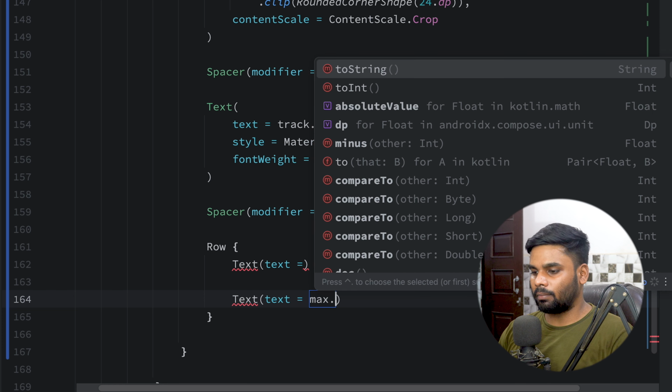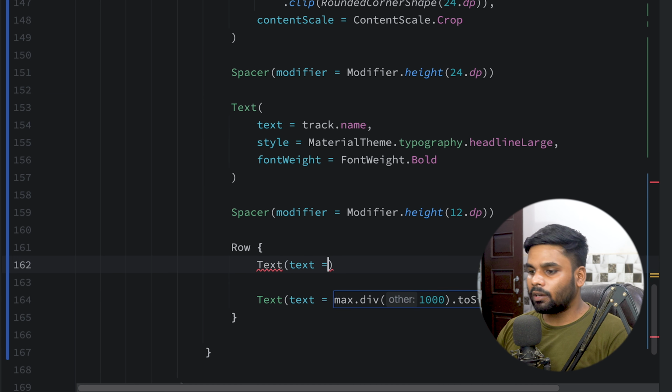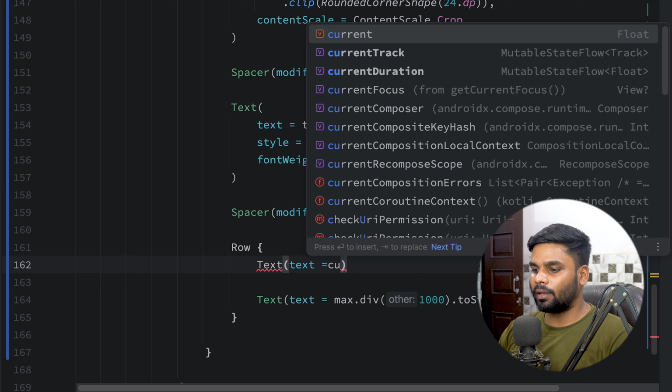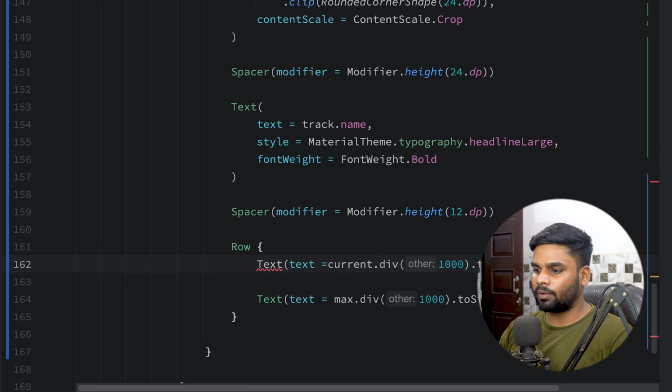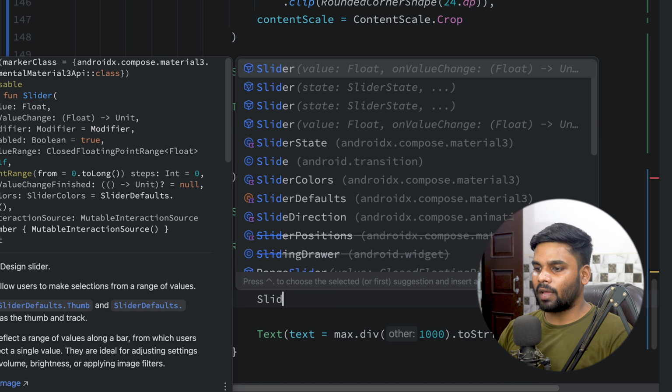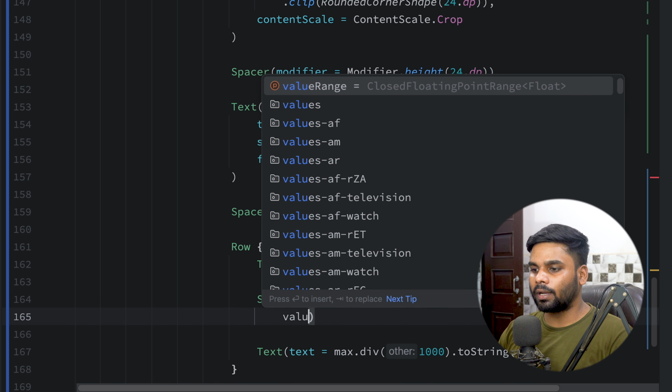In this I'm gonna use my max duration, divide this thing with 1000, convert this thing into a string. Similarly for the current duration, I'm using here current, divide this thing with 1000 and convert this thing into a string. In between we are having slider, and the value of this slider is coming from the current. On value change will do nothing. In this we are having one parameter named value range.